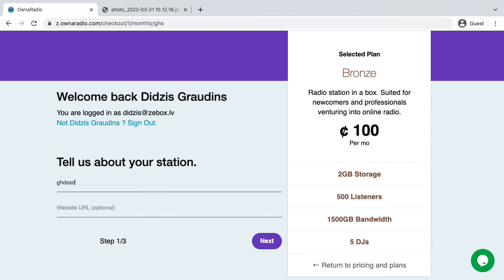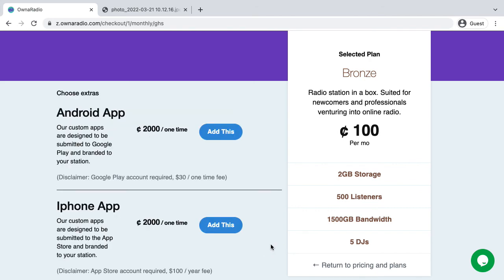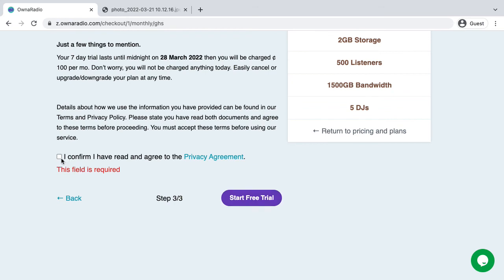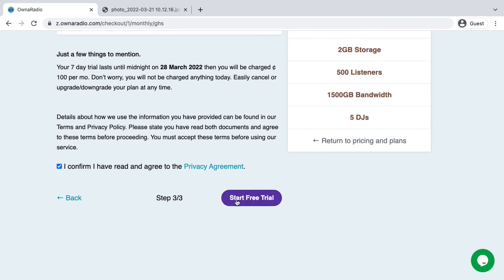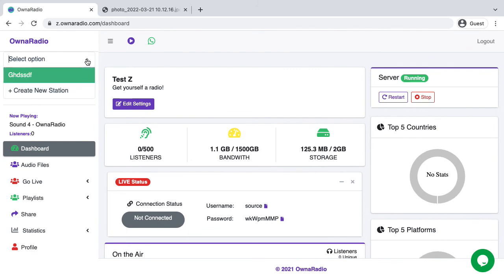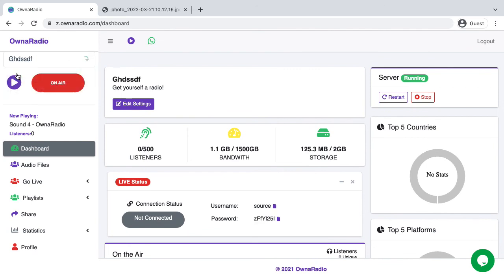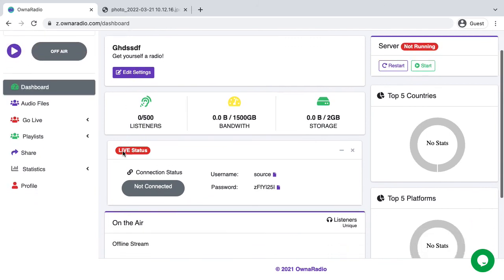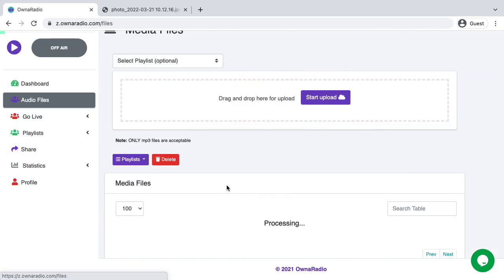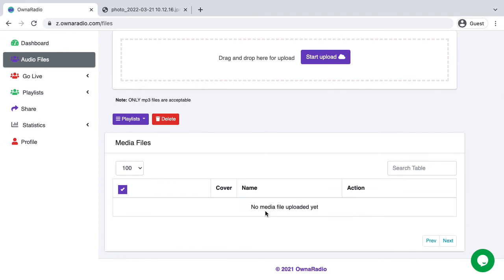Okay, let me just create one. Next. Confirm. Next. Okay, so I'm creating a new radio. So a new radio has just been created. Now I can click here and click that radio. As you can see, this is a fresh radio. There's nothing here. There's no playlist, no song.